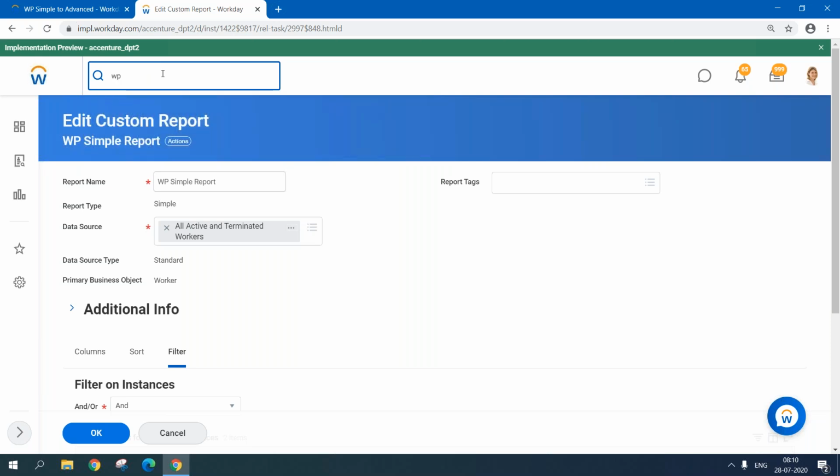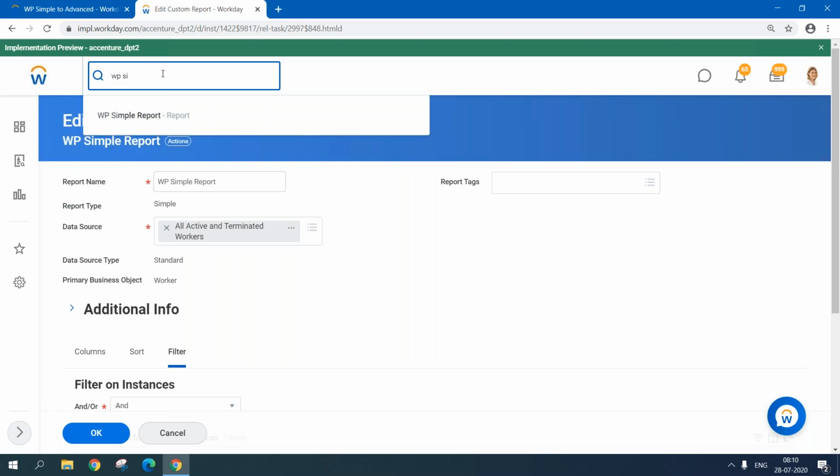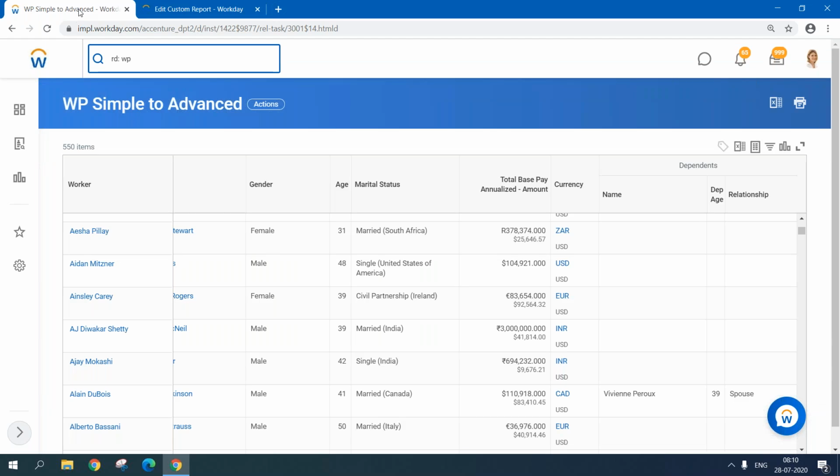WP simple report. So notice that the other report, simple to advanced, is no more showing because we have checked the checkbox not to show and remove the execution link from the search bar. So that's what we did.